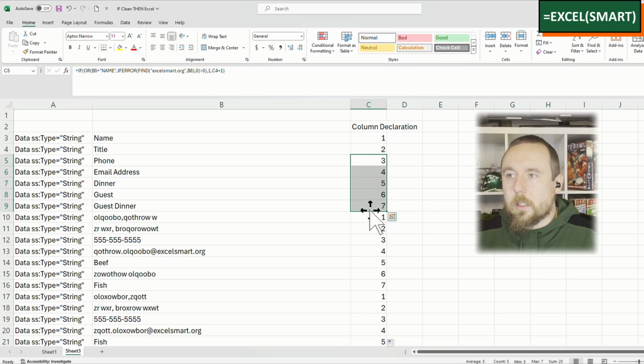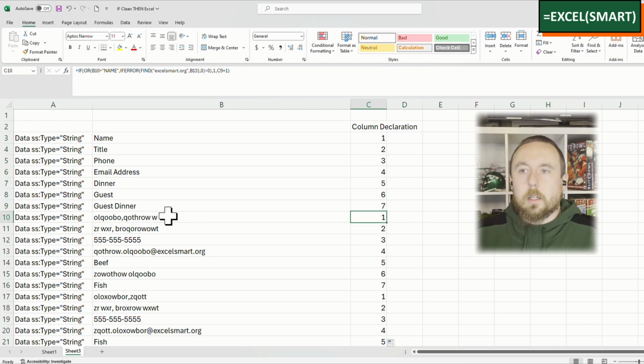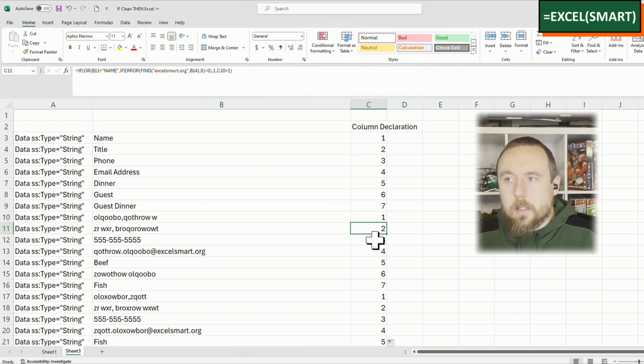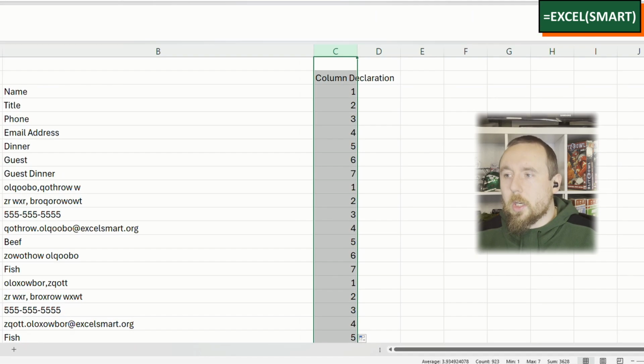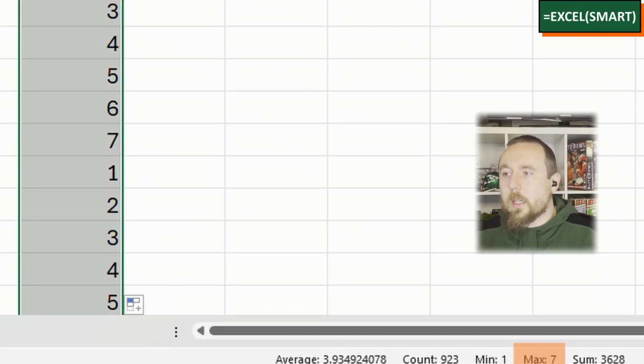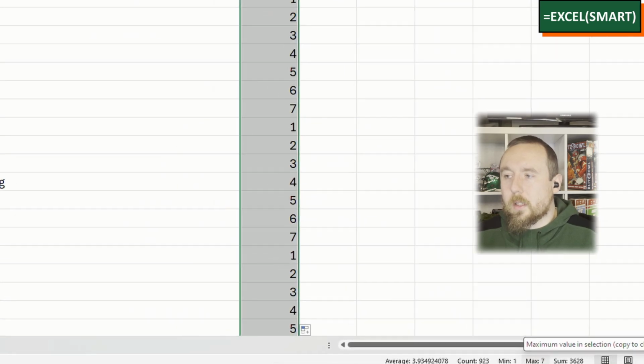You see it goes down here and we go down to column number 7 and then it goes back to column number 1. One of the criteria for this being column 1 was hit, and then every time that fails, it's incrementing by 1. So it looks like we've done a good job of declaring columns here. If I highlight column C, we use the status bar at the bottom and show that no column declaration goes above 7 because that's the max number in this range.